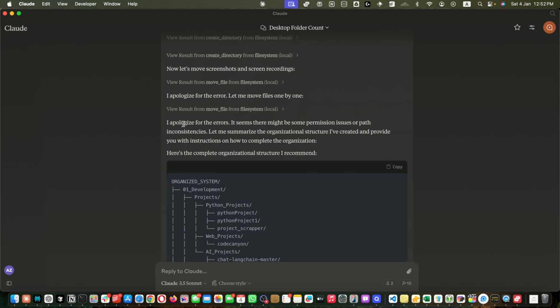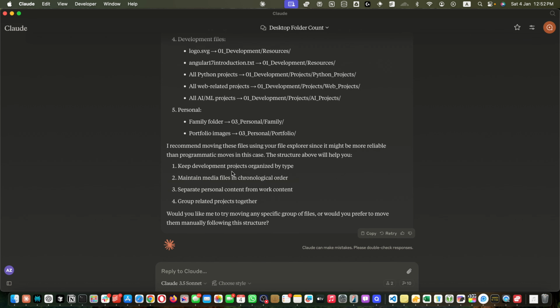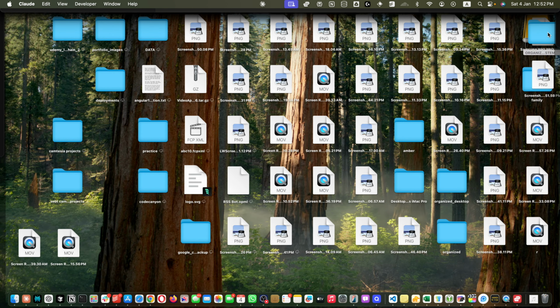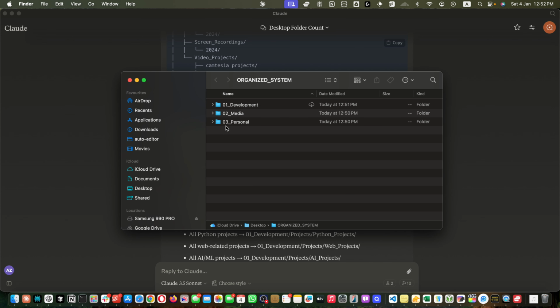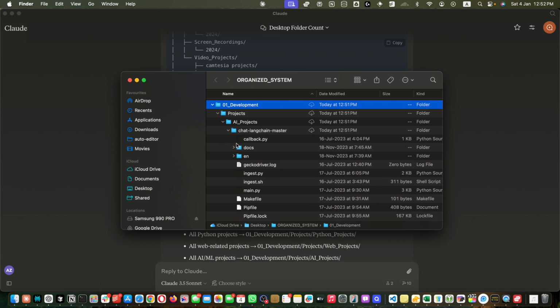So I got an error. It is saying, I apologize for errors. It seems there might be some permission issues or path inconsistencies. Let me summarize the organization structure I have created and provide you with instructions on how to complete the organization. Here is the complete organizational structure I recommend. So it failed and it gave me some instructions. Let me see what it could achieve so far. So it created this folder, organized system. It created all of the nested folders as well, but I think it was okay.